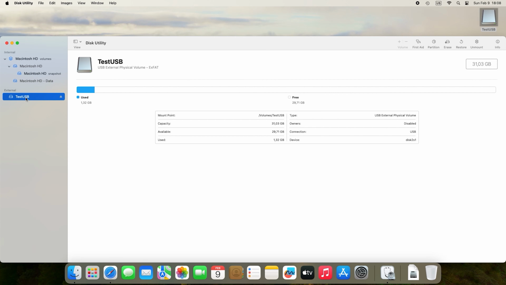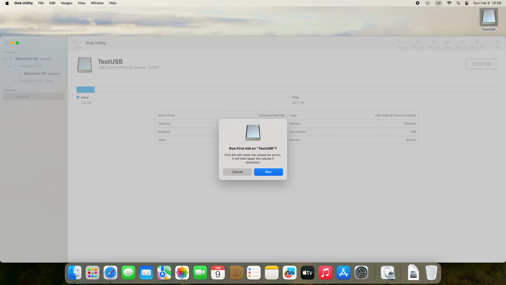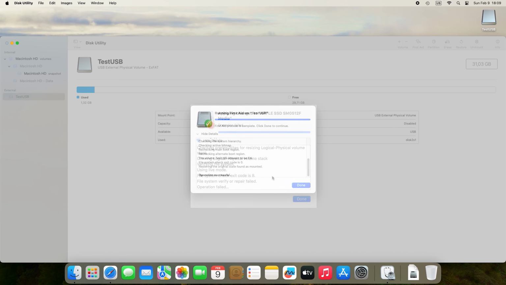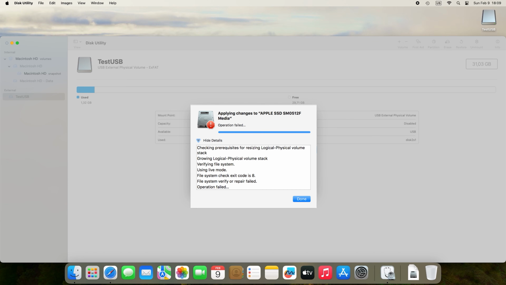Now select the device and click on First Aid. The tool will run disk diagnostics, checking its structure and file system. If any errors are detected, the tool will suggest repairing them. If such a request appears, confirm this action. This utility will help you fix many common problems automatically, such as damaged file system or wrong metadata entries.